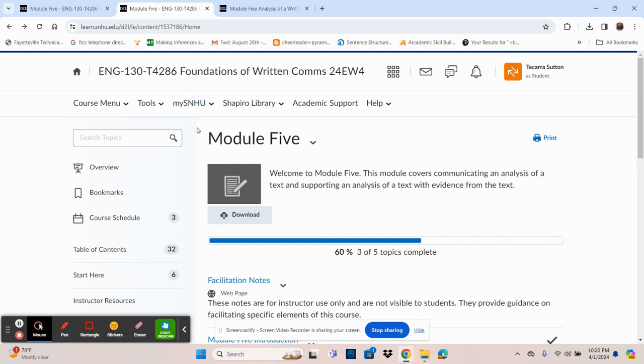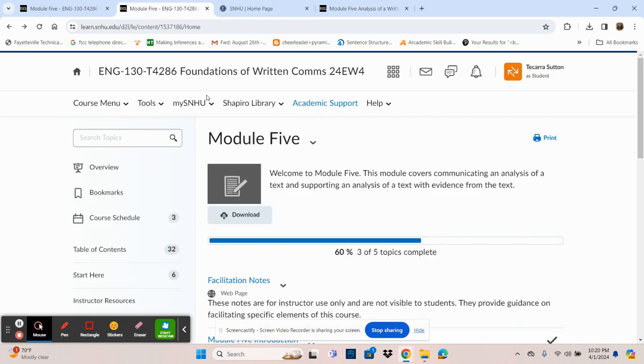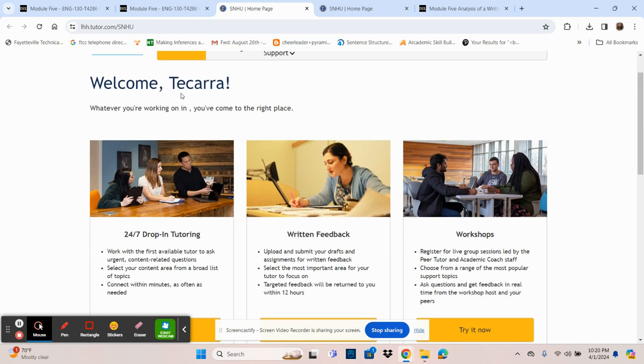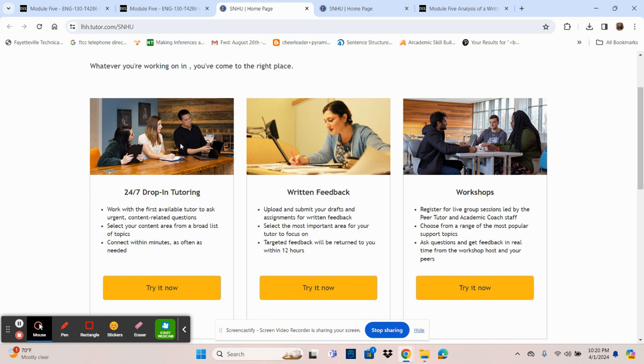To find this tutor, all you do is click on academic support. I'm so sorry, I'm going to go back. You click on it because I clicked a few things. Click academic support. Once it opens, it says my name, but I'm not a student, but it'll have your name. You can either do the drop-in tutoring, but what I want you to do is try the written feedback. But you could do all of these, right?